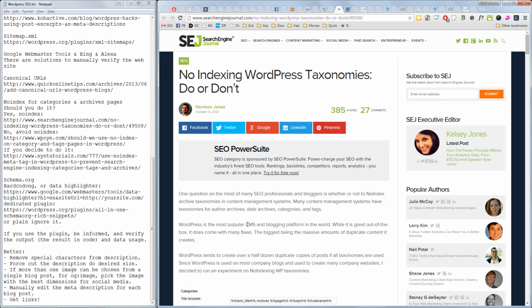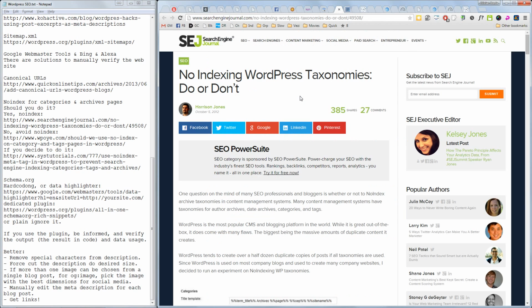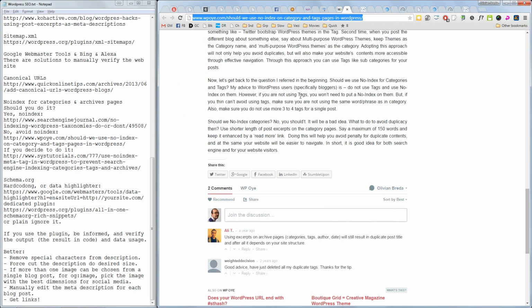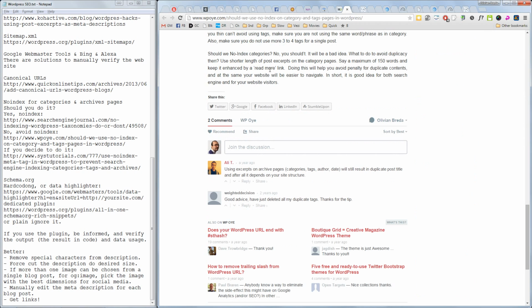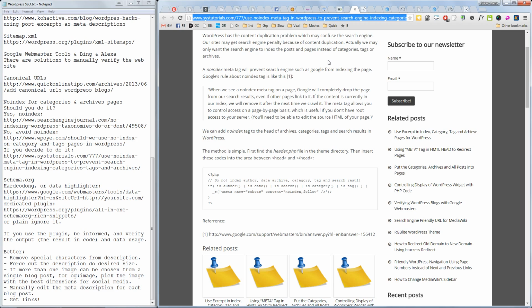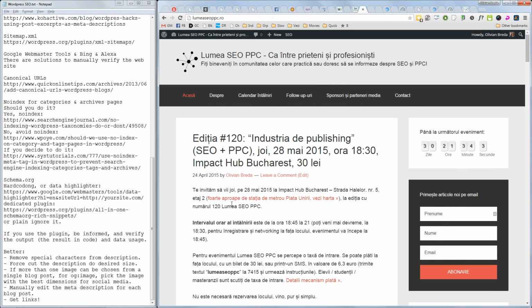Okay, for schema.org. So you have to decide, because these people tell you you should not index them, and these people say yes, you should, and this is the conclusion. If you want to implement it, this is the code you need to insert.